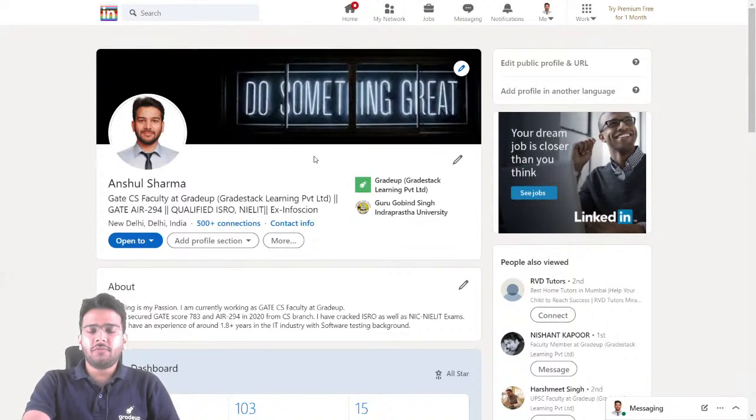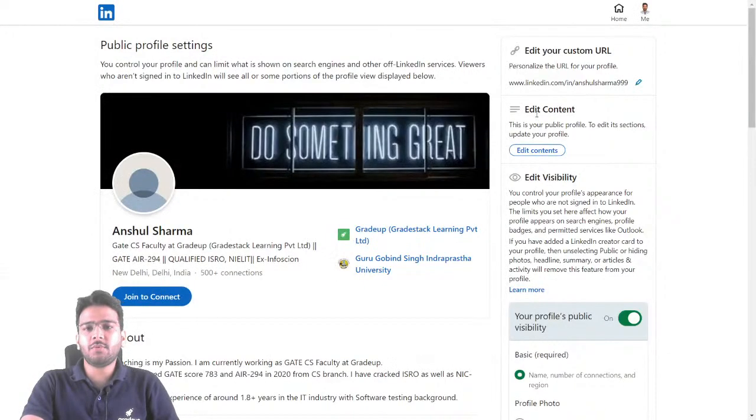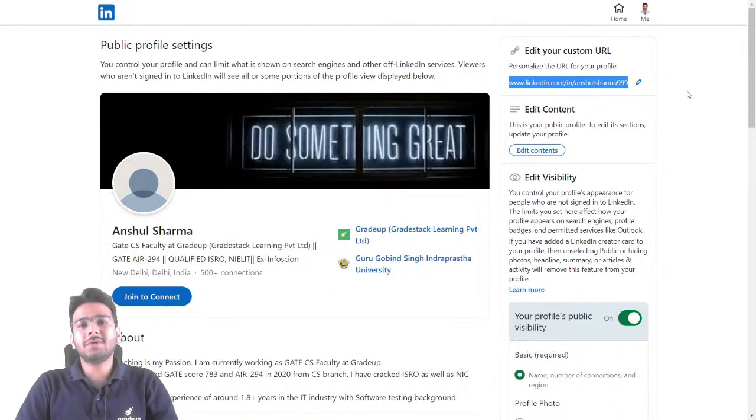So let's move forward. After this, the most important thing is your profile URL. If you see here, there is a section, edit URL and profile. You can see this is the URL of my profile. You can personalize the URL for your profile according to your interest. You can set your profile name very short, whatever your name is, so that it will be easy for anyone to Google it.